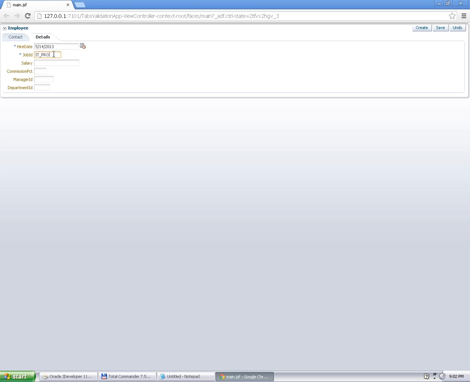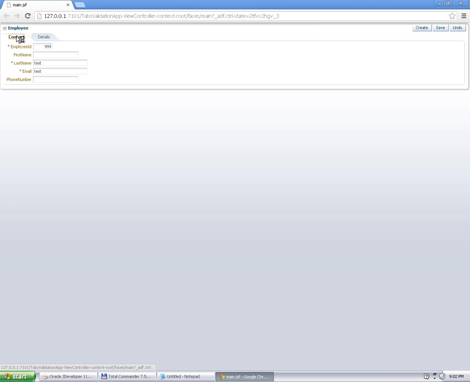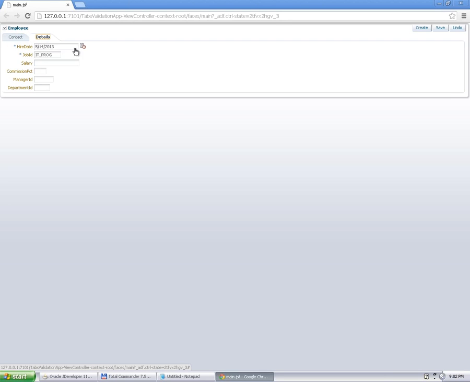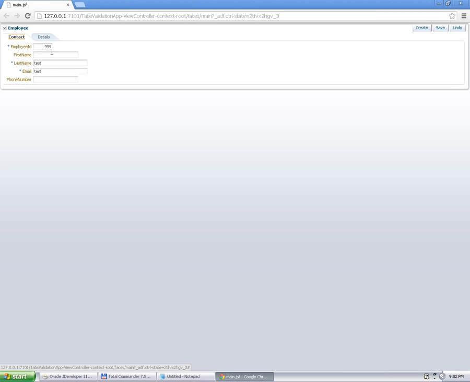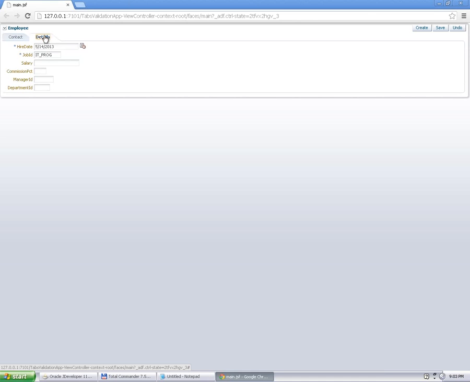and I provide the value for the job ID. Click save, and now the record is saved to the database. So now data from the first tab was submitted correctly to the model, and data from the second tab as well, and this allows us to implement correct behavior for such a use case when the data from a single row is spanned across different tabs.